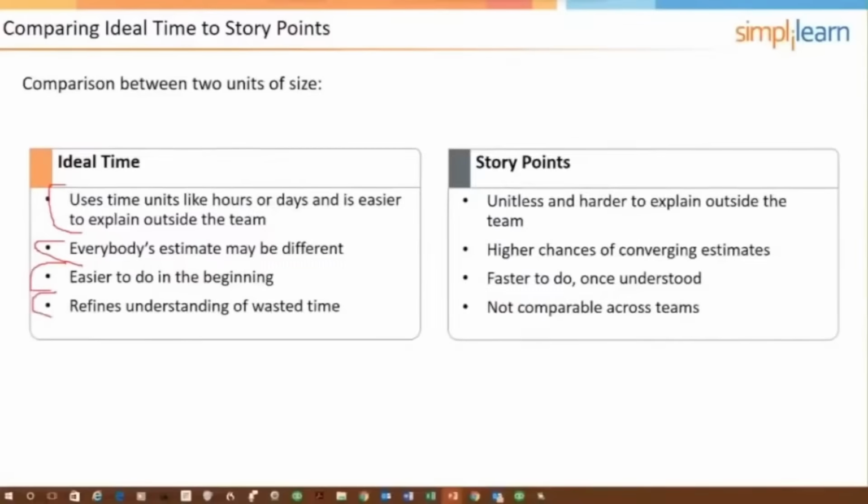Story points are harder to explain outside the team. You know, the suit says, well, how long is it going to take to do user story 301? And our answer is, well, that's a 10 user story point user story. And the suit's saying, what does that mean? Tell me how long it's going to take. So the story points have to be converted for the suits. Now, here's the thing. It's a lot easier to get consensus when we're estimating in story points. And once we get good at it, it's going to be much faster.